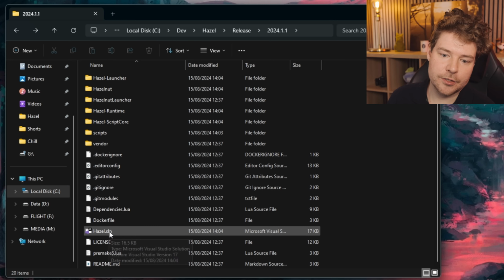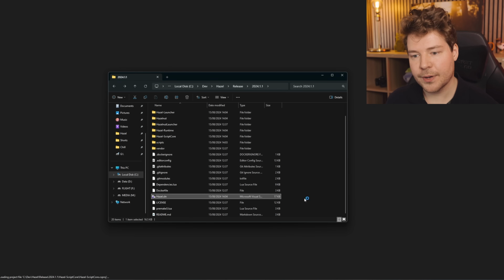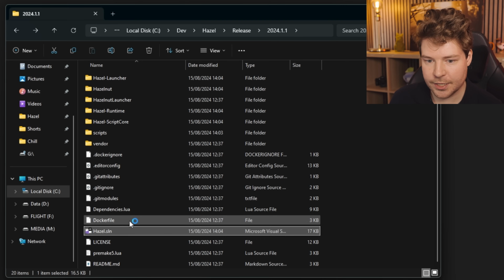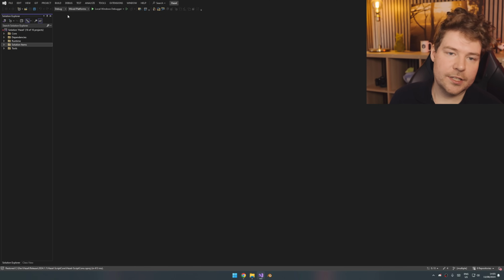Okay, so hazel.solution, we're gonna double click on this to open it. Visual Studio 2022 is what we support. By the way, we do also support Linux. You can see there's actually a Docker file over here. I'm not gonna talk about this today because I use Windows and Hazel is mostly a Windows engine at this point, but it does work on Linux as well. Okay, so this is the solution.